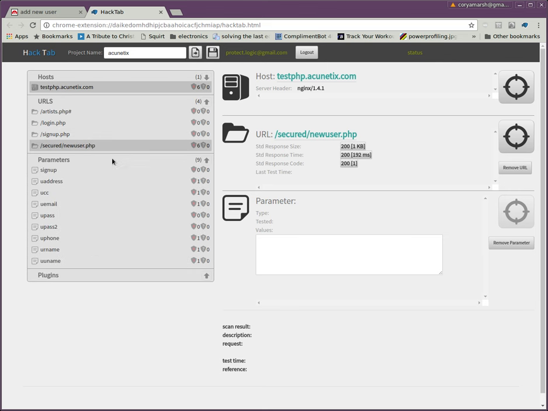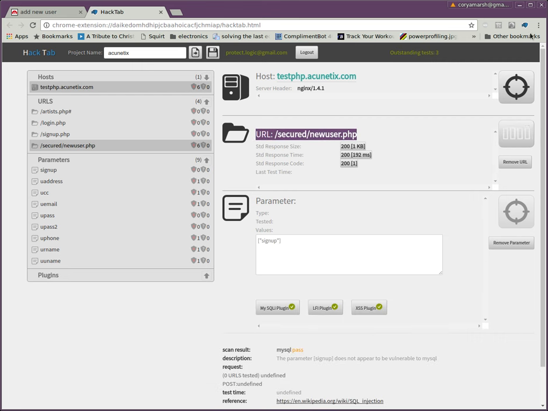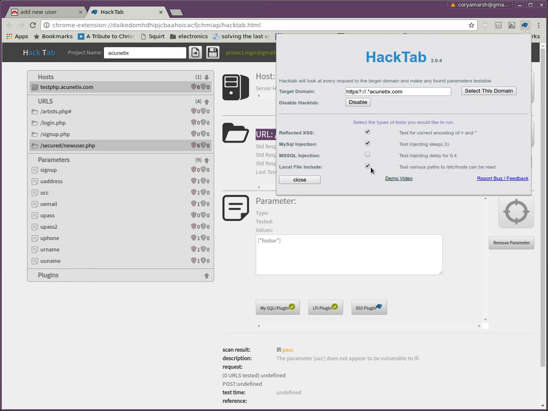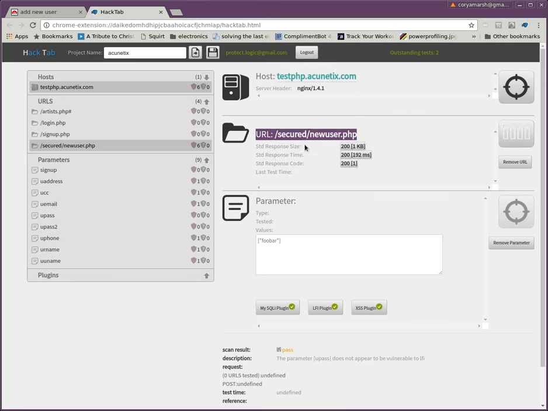Once you have a URL that you'd like to test, simply select that URL. The selected URL will be displayed here in the URL list, and click on the target icon. What that's going to do is, for each one of these parameters, send the test for each one of the plugins we have selected. In this case, MySQL injection, reflected cross-site scripting, and local file inclusion.